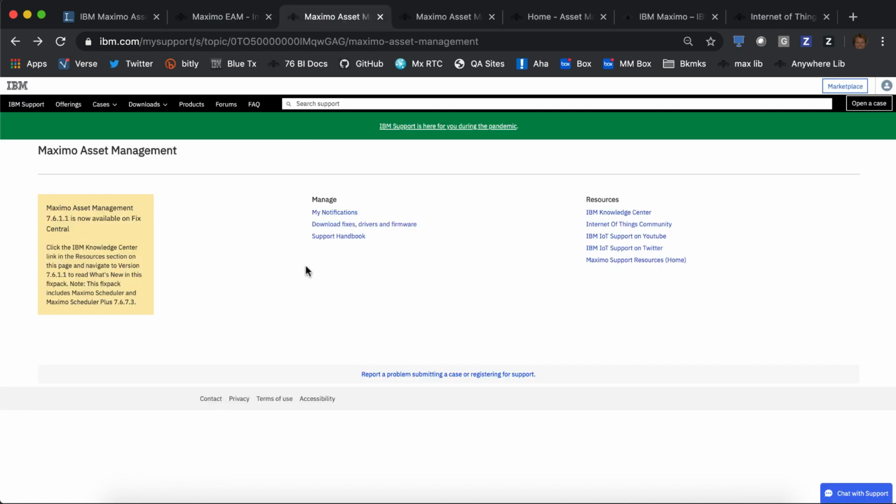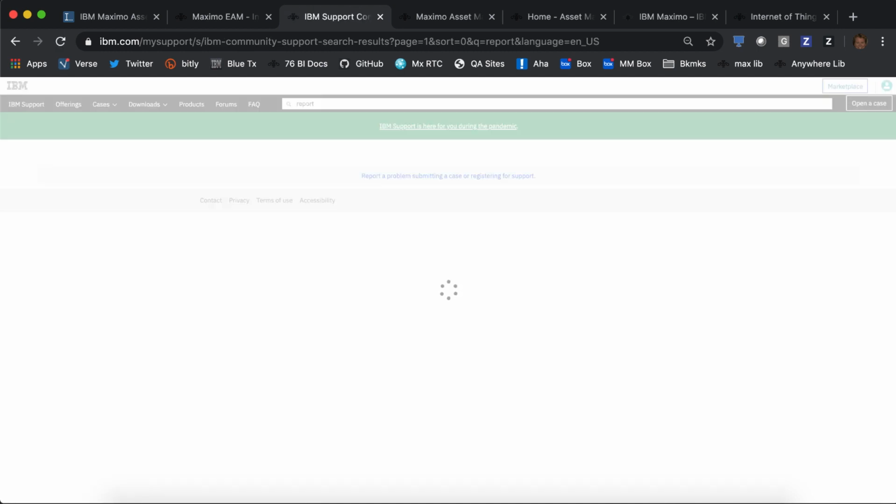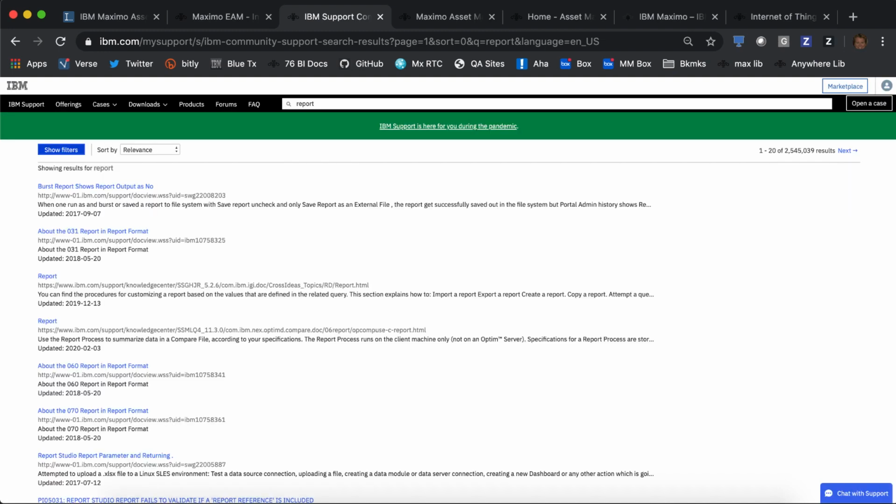The second place is our support site, Maximo Asset Management. And what's key here is how you actually find the content. First, always make sure you're subscribing to those notifications. That is going to be key for you to get information that you need. Also, how do you find information on a particular tech note? One of the key things to remember within this community is if you come up here and search for, let's try report, the search is going to go across all of IBM support tech notes.